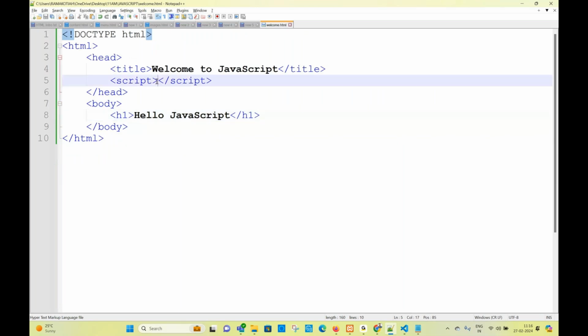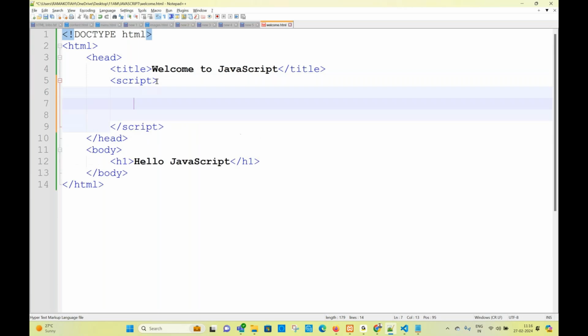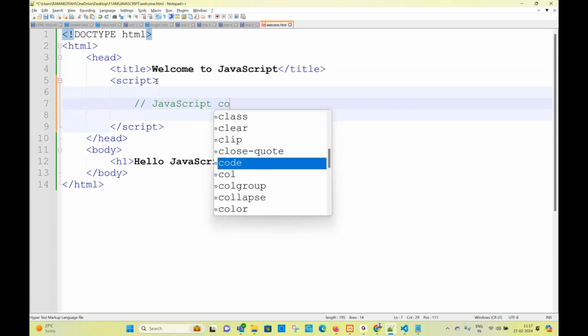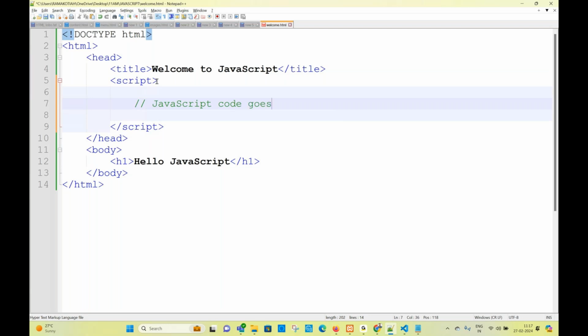This is JavaScript, guys. Here you will write the JavaScript code. So what is it going to be? JavaScript code goes here. Okay, right. Tell me one thing. CSS, you know, right? Three types of styles are there: inline, internal, external. Like that in JavaScript, do we have internal JavaScript? Do we have external JavaScript? Do we have inline JavaScript?